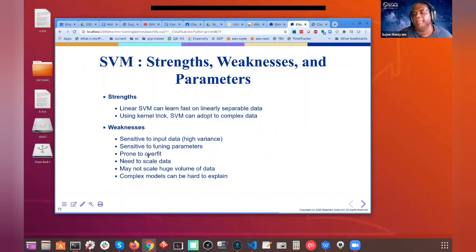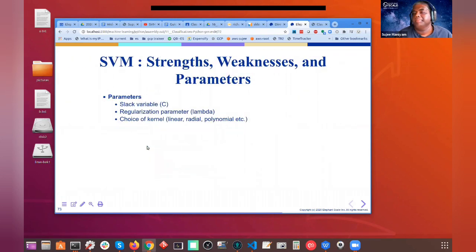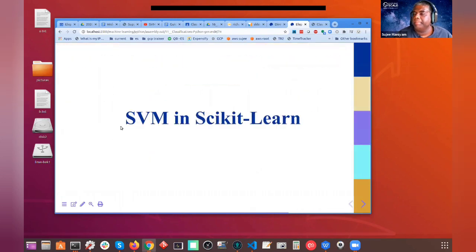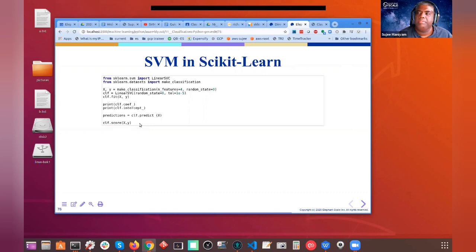Absolutely. All right, guys, let's look at the labs. So, Scikit-learn was used in the lab. Let me look at the lab here.